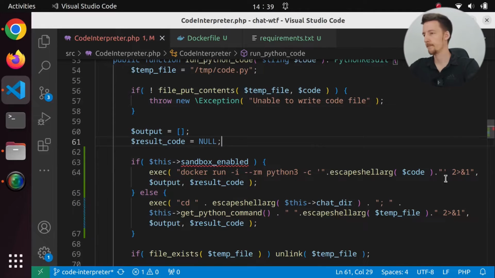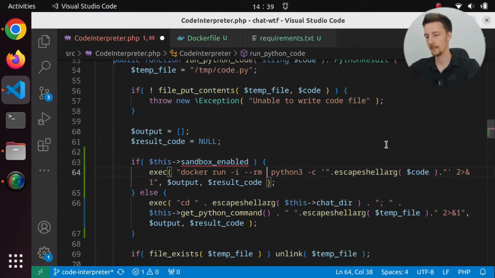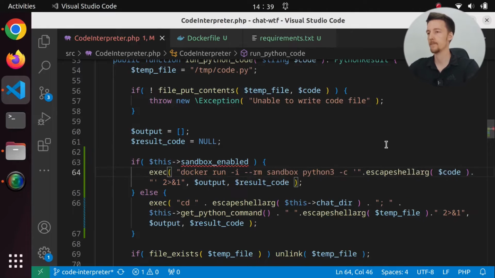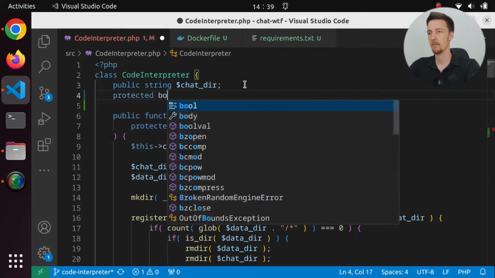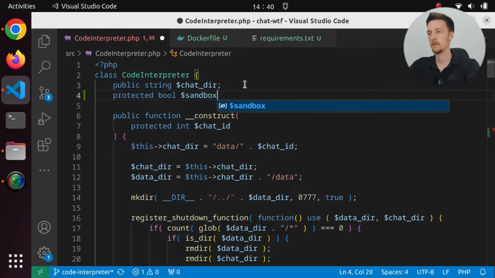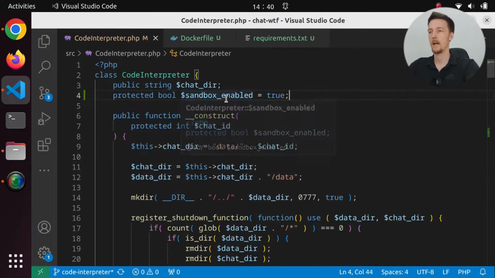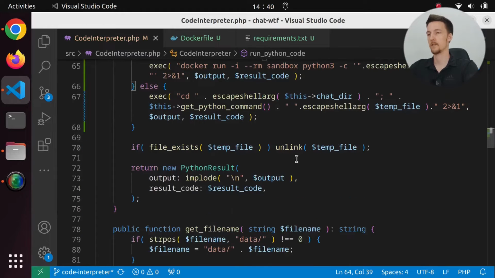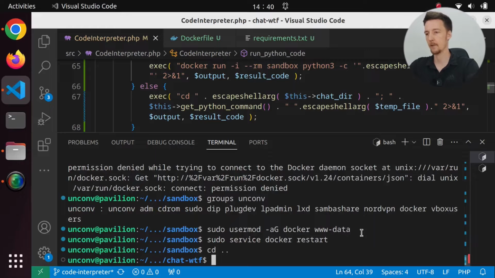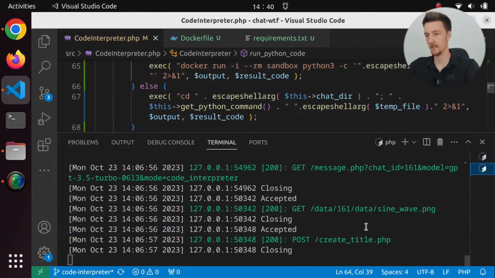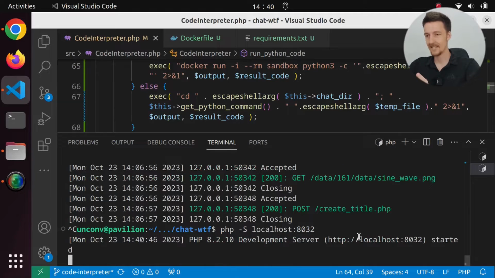So I forgot something, I need to add the sandbox here. And let's enable the sandbox. So let's say protected bool sandbox enabled is true. And let's see if it works. So if I now run this, let's go back here, actually I have it running already, so I just restart it. I probably have to restart it at least for the Docker group to be enabled. But let's see what happens.